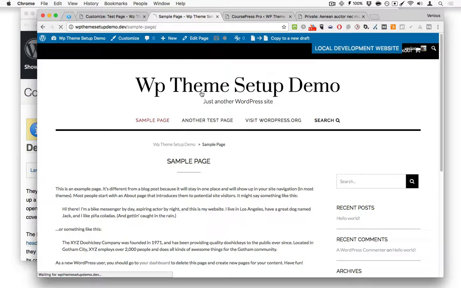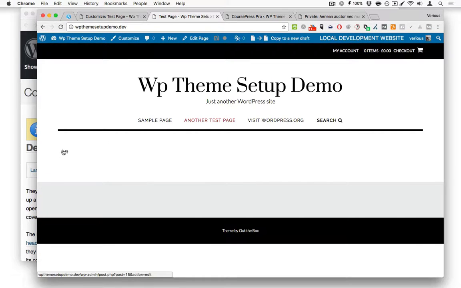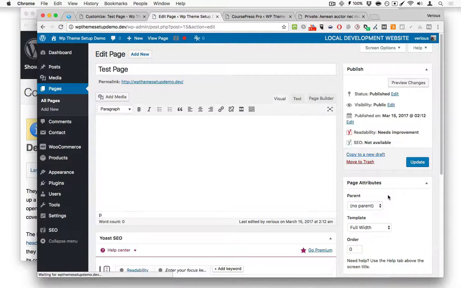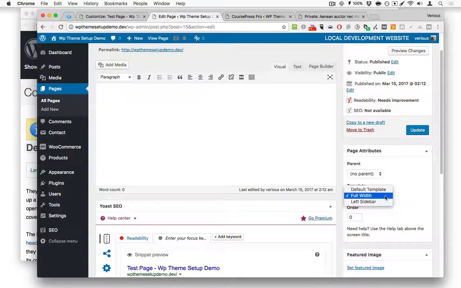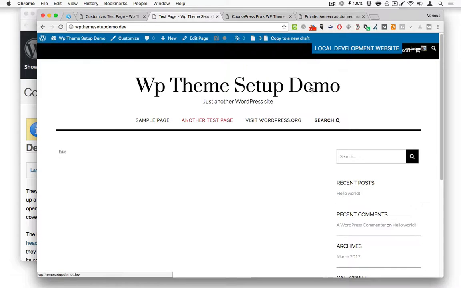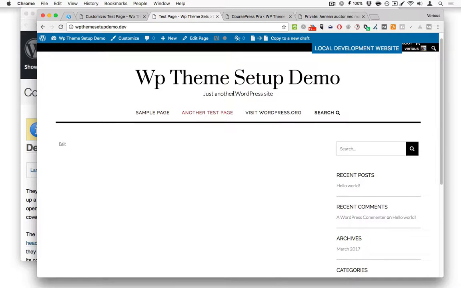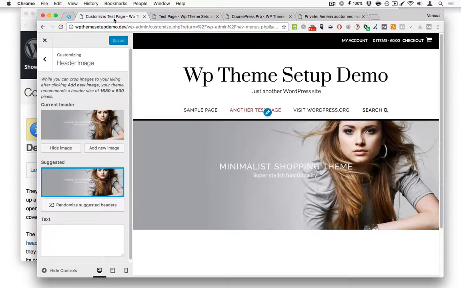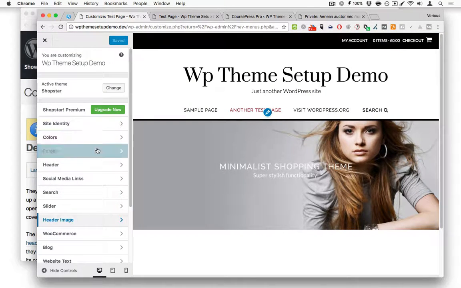And it probably has to do with the actual template. So right now I have the full width template, and if I go to the default template, let's update that. And then let's go back and view the page and see if that header shows up. Still no header. We have a sidebar here. Let's go back here. Let's see what's going on.